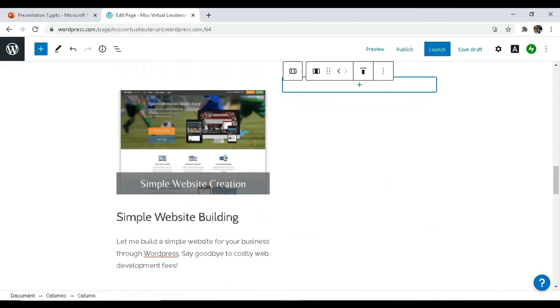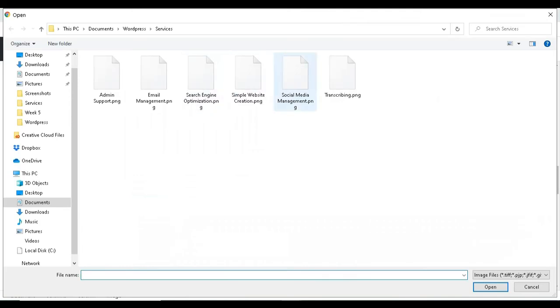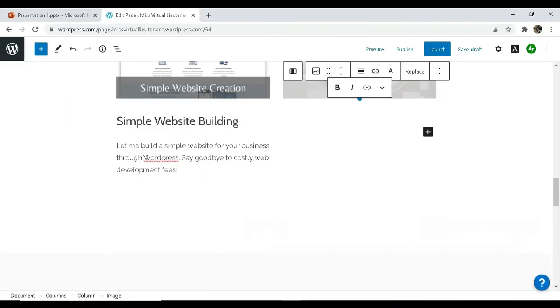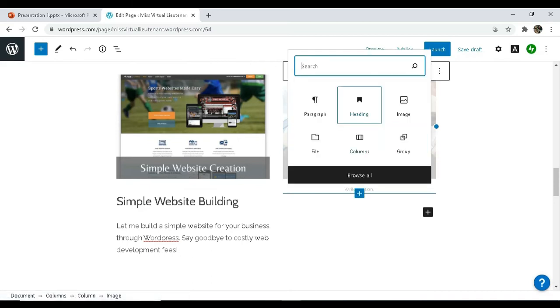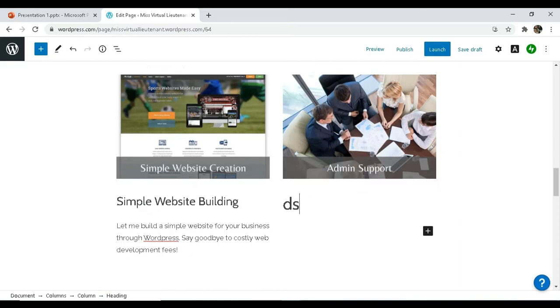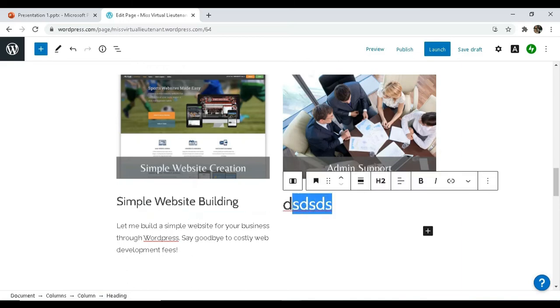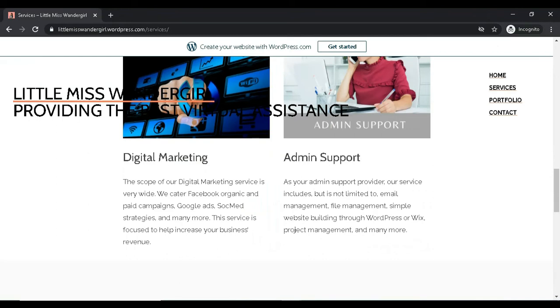So I'm gonna click the add button, and then click on image again, and then click on upload. Here you go. I'm gonna say admin support. Okay. And then here I'm gonna click add block again, and then I'm gonna click on heading. So then I will have a title. I will change it to H, because if I will not change it, this is a lot bigger compared to this one. So I'm gonna change this one to its right size, H4, and I'm gonna say admin support. And then for here, I'm gonna copy this one because I have an admin support here. There you go.